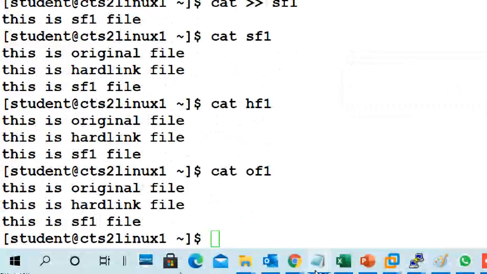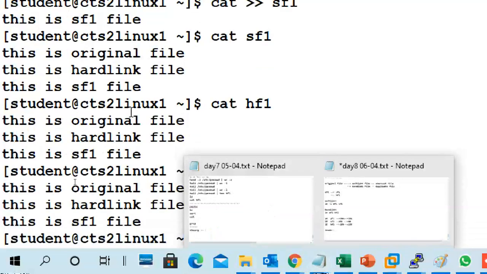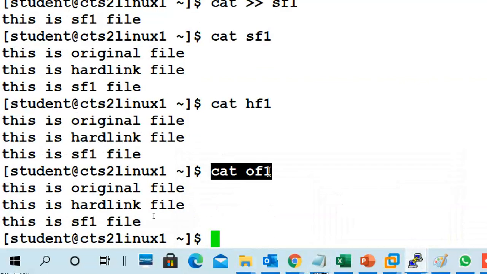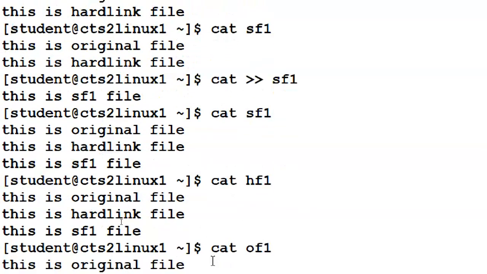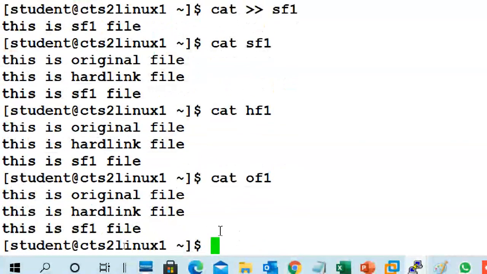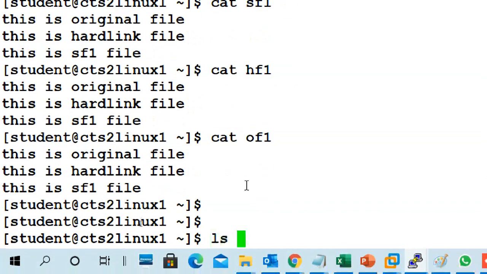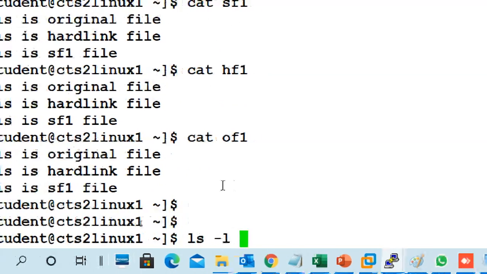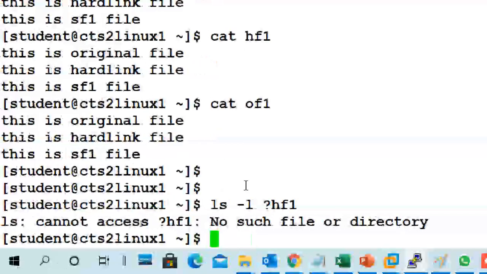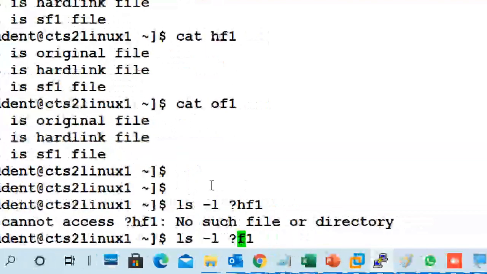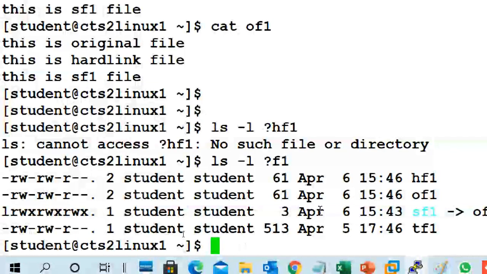Okay, so here I created files. So is this one original file, hard link file and soft link file. So these are the things. ls space hyphen l hf1. Okay, you can see their sizes.